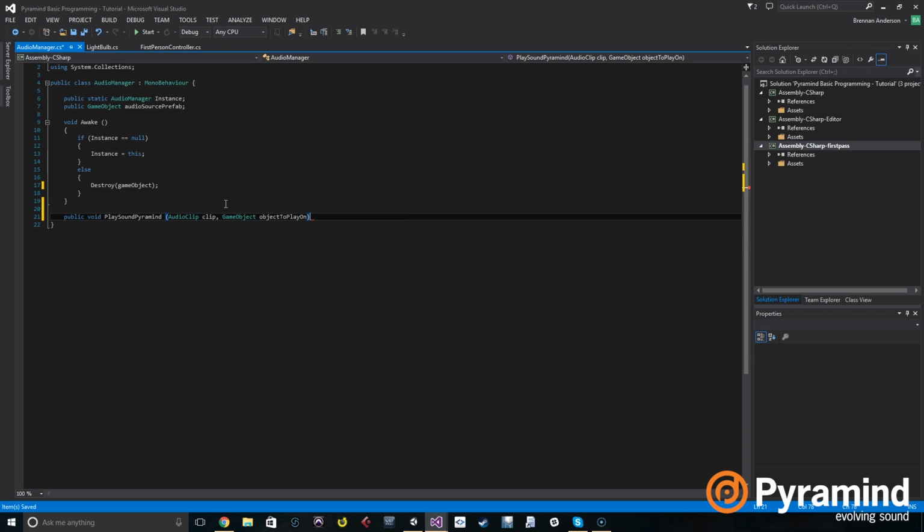This is going to allow us to do 3D positioning with our audio, because when you play an audio source, if you know what object it will play on, it will then attach itself to that and play in 3D space. So now the guts of this method, or the code block, is fairly simple.